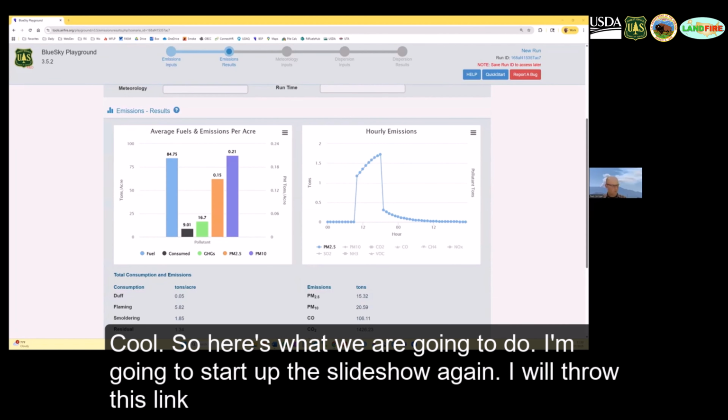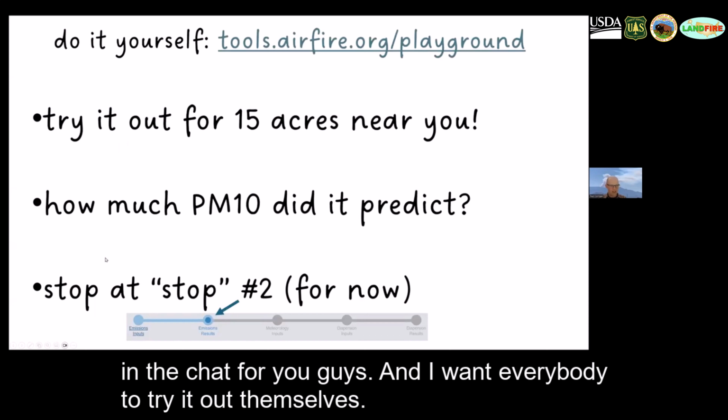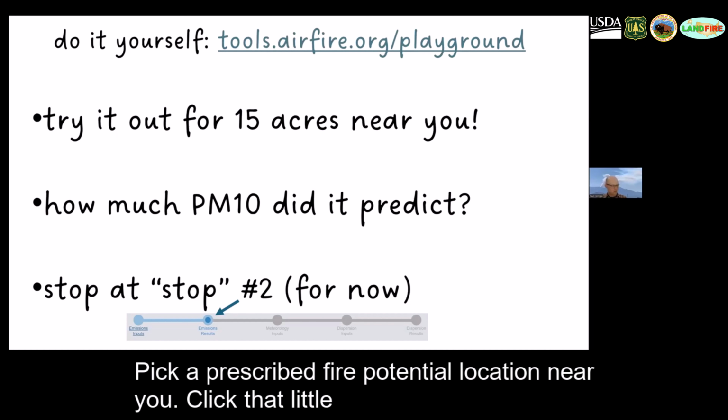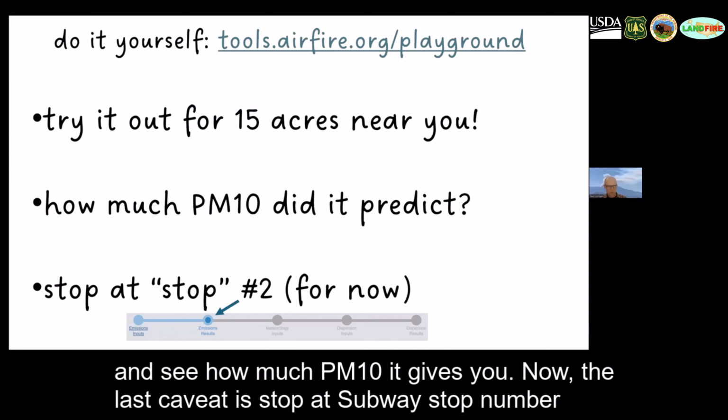Cool. So here's what we are going to do. I'm going to start up the slideshow again. I will throw this link in the chat for you guys. And I want everybody to try it out themselves. Pick a prescribed fire potential location near you. Click that little button to update the fuels information from the map and see what it comes up with, and then hit run and see how much PM10 it gives you.